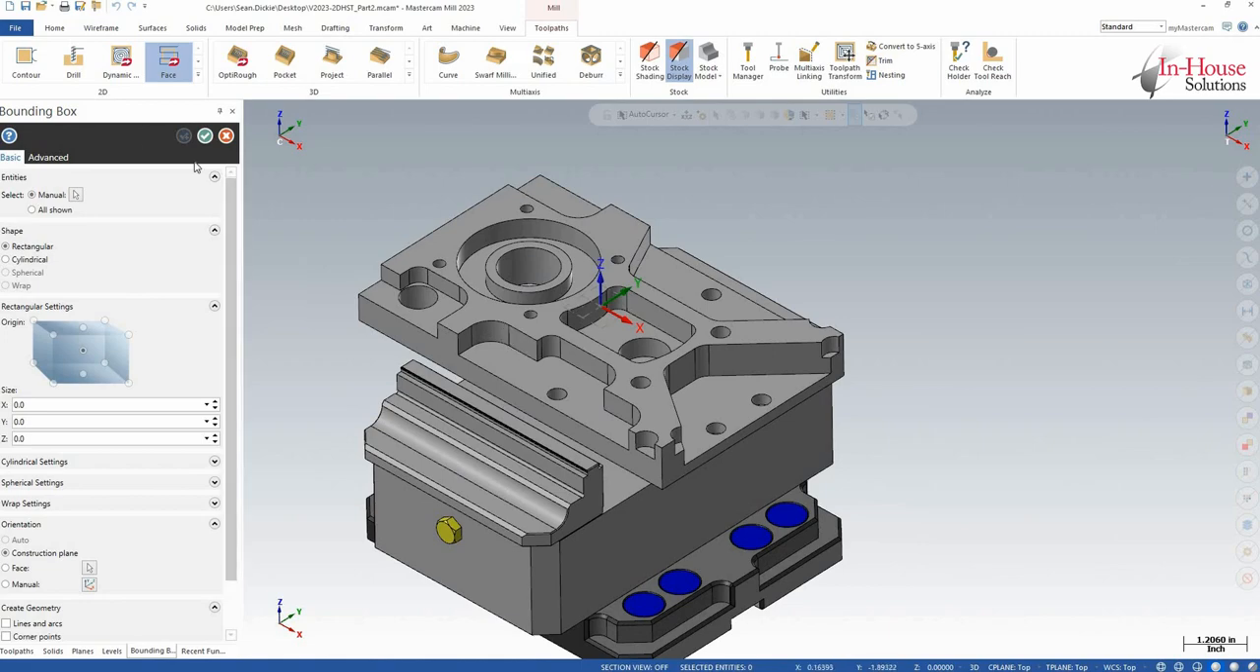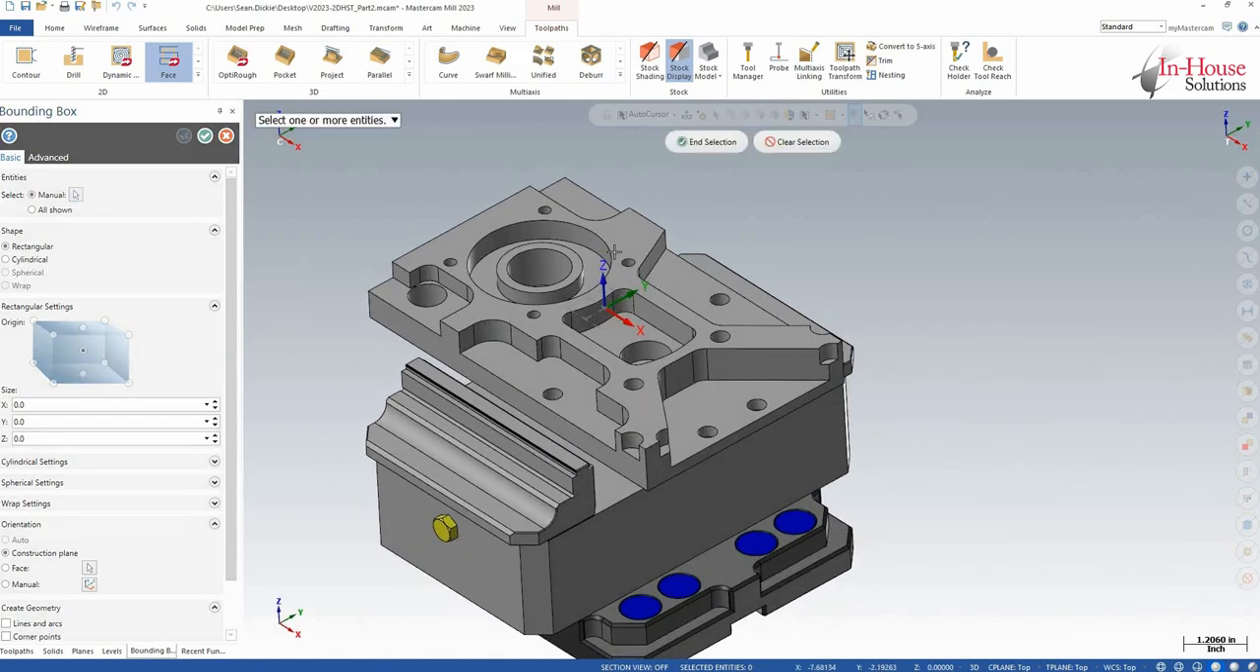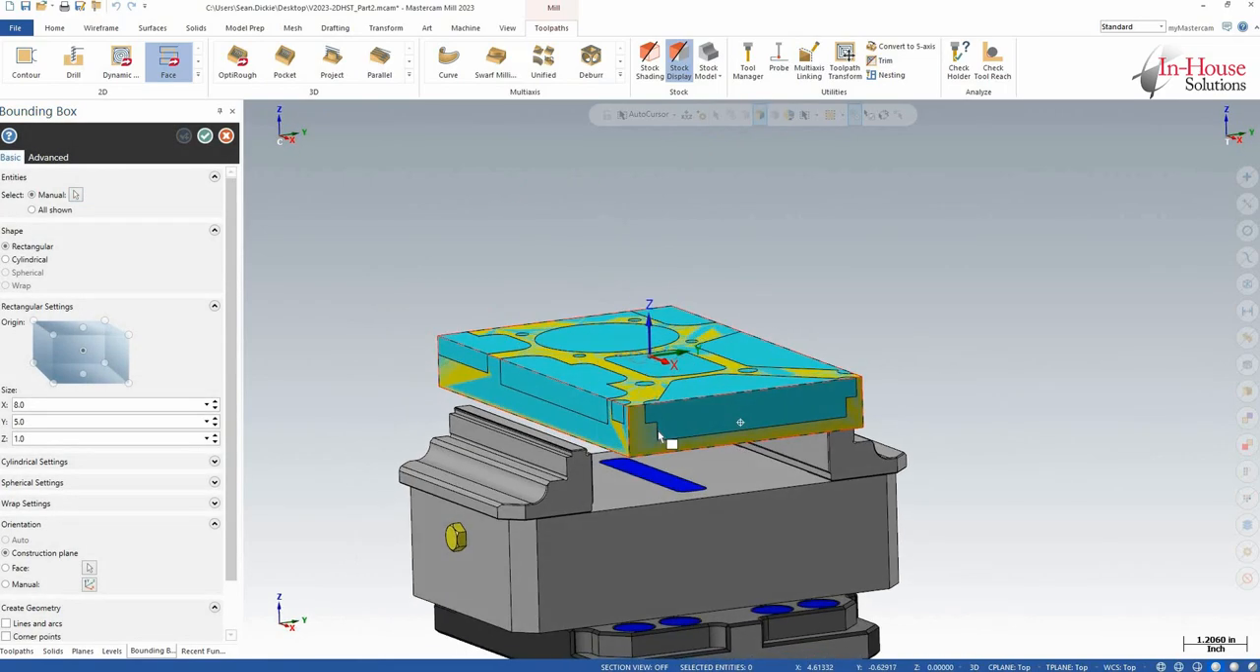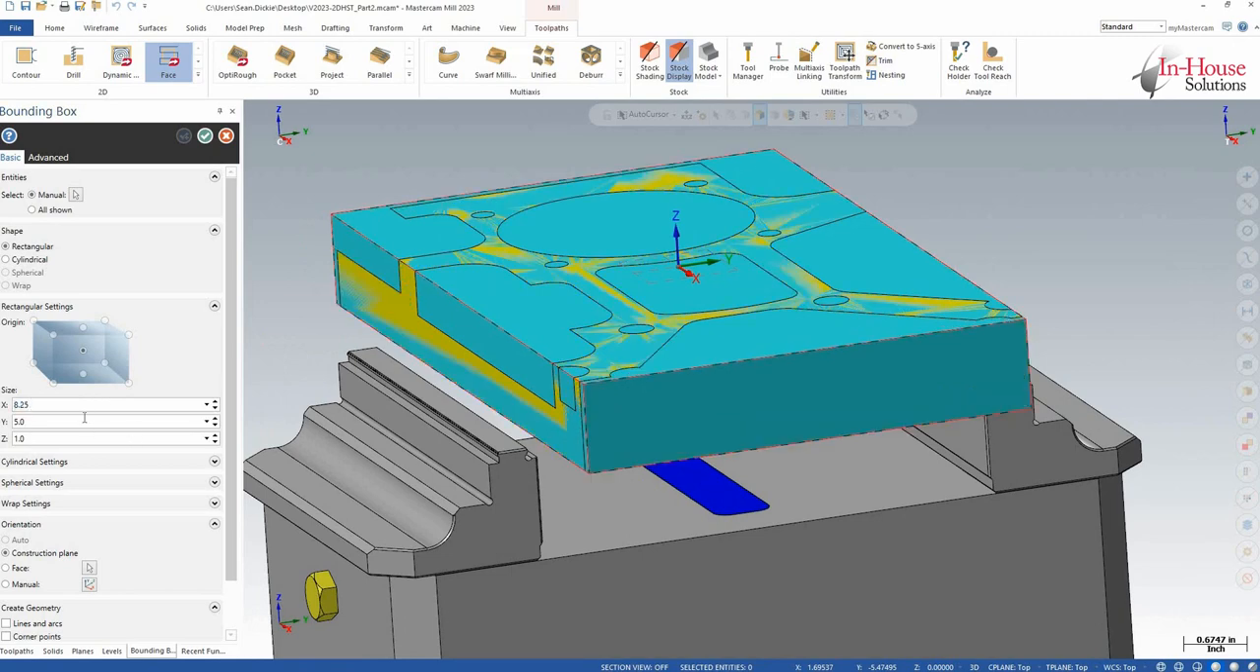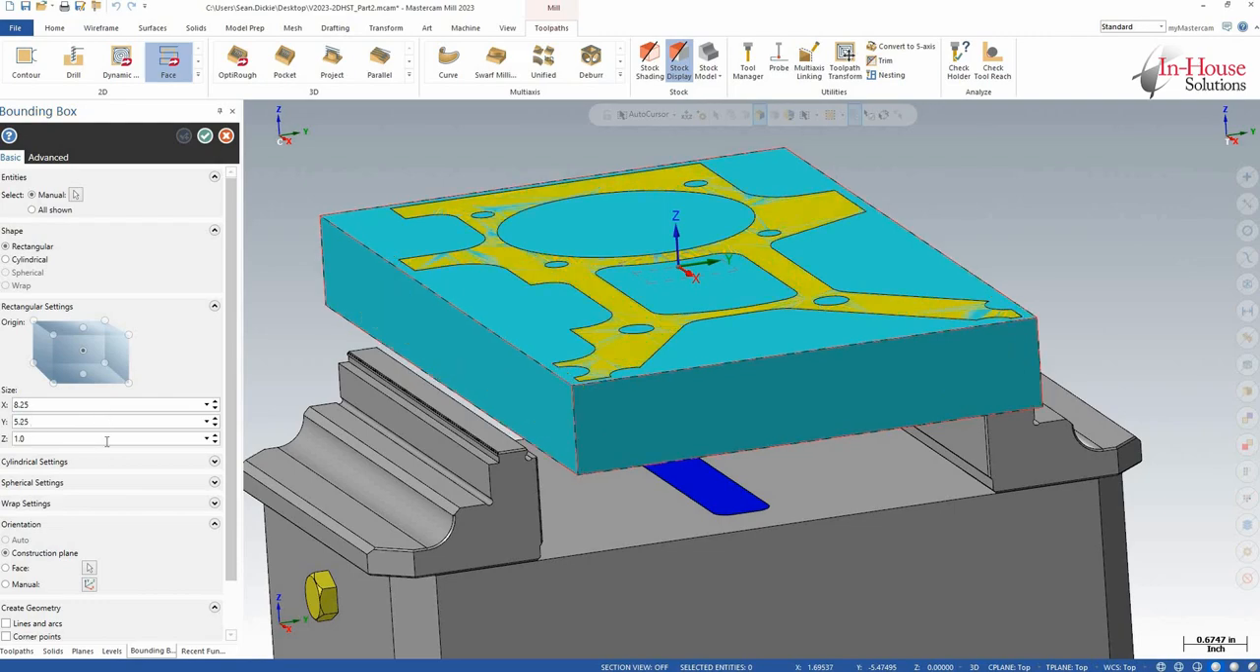When creating a bounding box around our part, the first thing we need to do is actually select the part that we want the bounding box to surround. So now that I've done that, I can start adding the extra material. To my X, I'm going to add a quarter inch. To my Y, I'm also going to add a quarter inch.